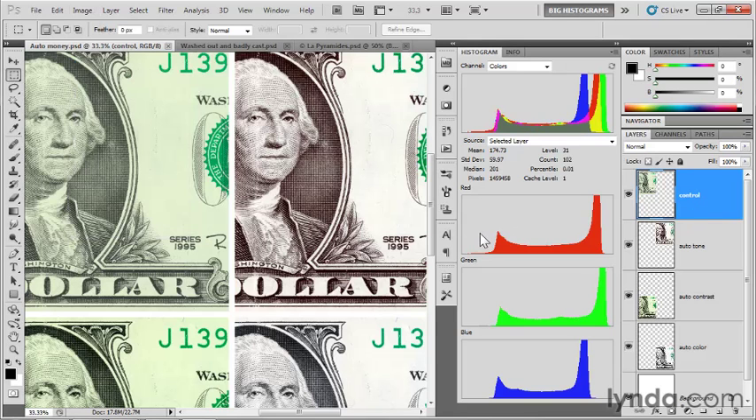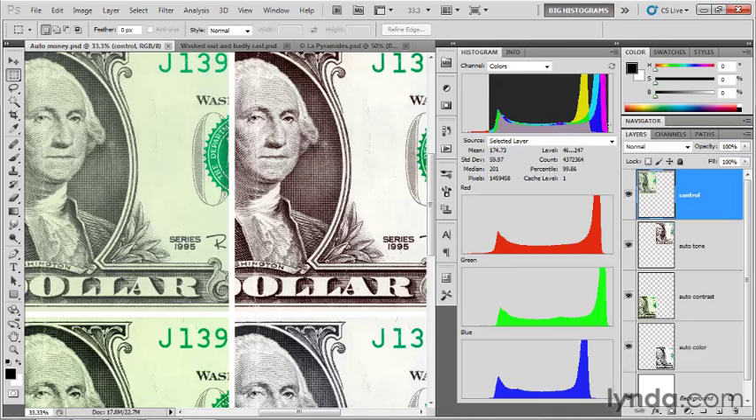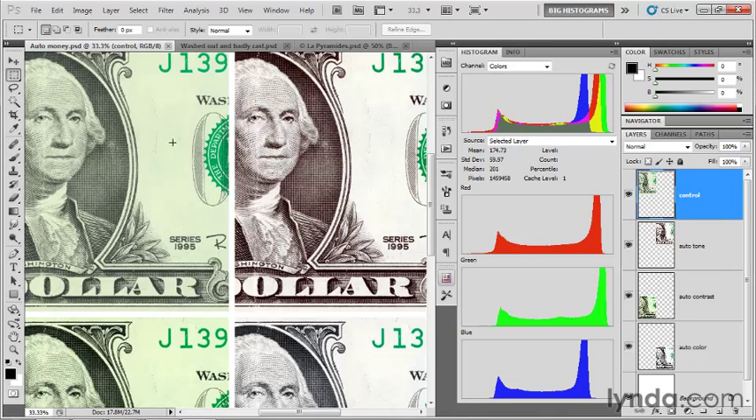And you can see here, this is the original version of the money. And you can see that we're missing shadow detail and we're also missing a little highlight detail. And as a result, the entire histogram is squished. It doesn't take up the entire horizontal space provided by the graph. And as a result, what we have is a low contrast image. The auto commands will go in and stretch those histograms, thereby liberating the contrast inside of an image. Let me give you a couple of other examples here.